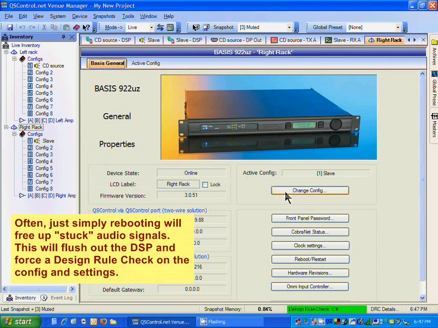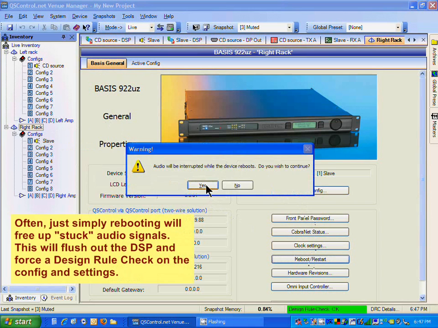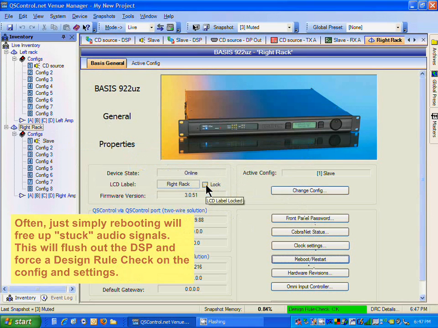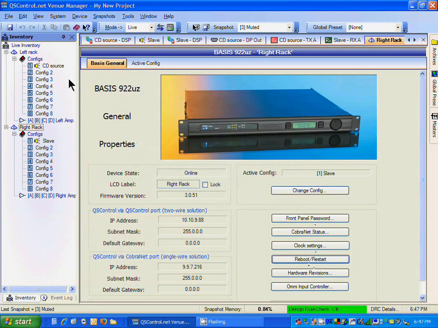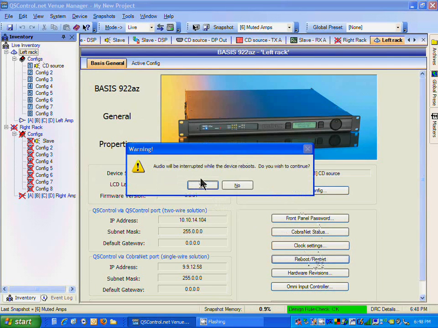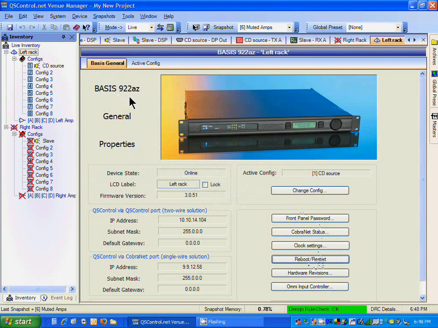First thing I'm going to do is reboot this receiving basis. Indeed, it did reboot. Let's go ahead and reboot the transmitting basis as well. You'll hear the audio drop out as it reboots. There, it rebooted that one.